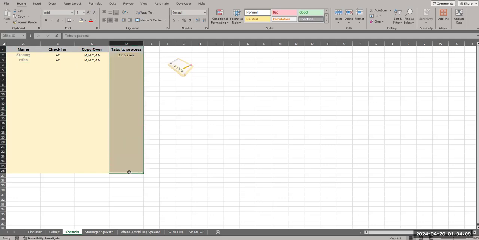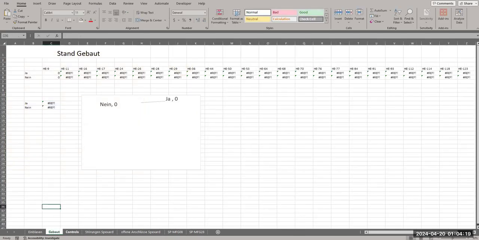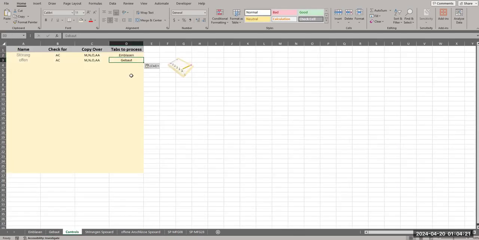Now, the tabs to process. For example, if you don't want to process SPMFG08 and you don't want to process these other tabs, you just want to select the controls. For example, if you want to process this tab, I can simply add these two names in here, or you can add multiple names. You can always modify the columns you want to copy, and you can change the sequence of the columns as well. So this is completely dynamic.